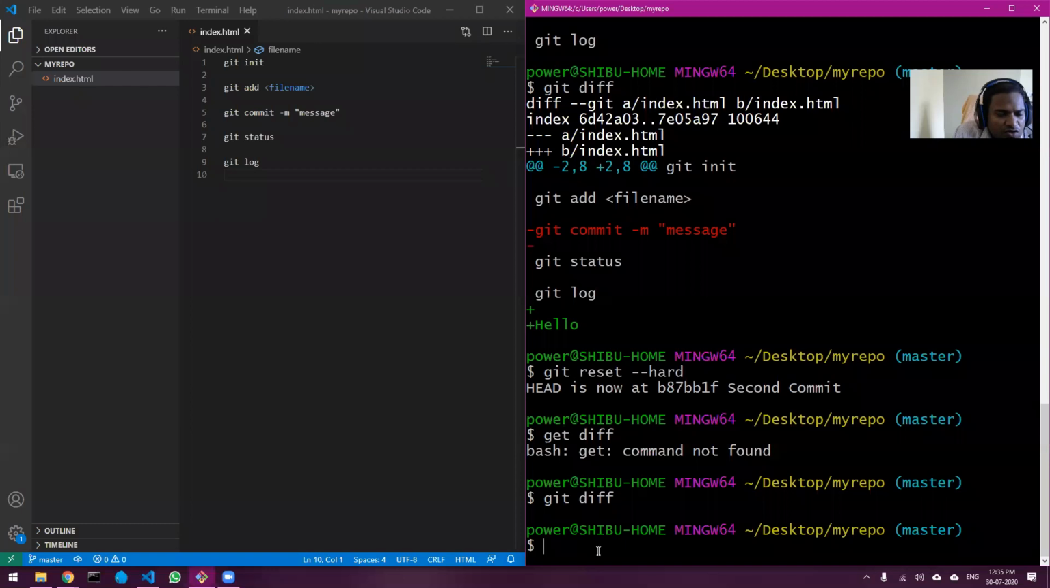Anas. Okay, so if I do git reset again, it will go back one more step, right? In fact, it will not go back anywhere because the next step is to do git reset in a different fashion. I will just show you how to do git reset.